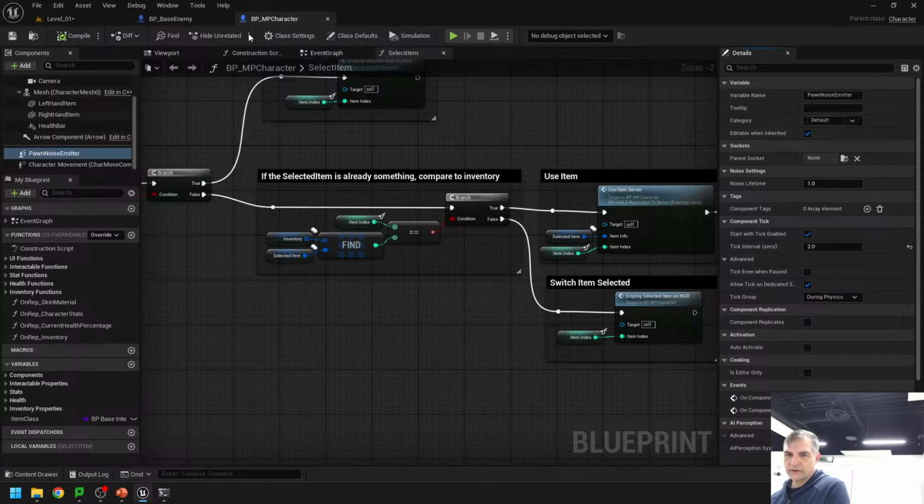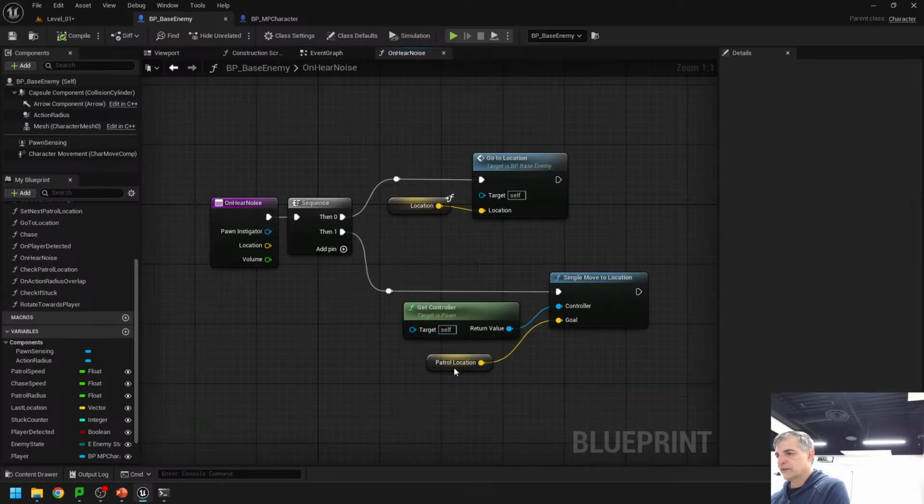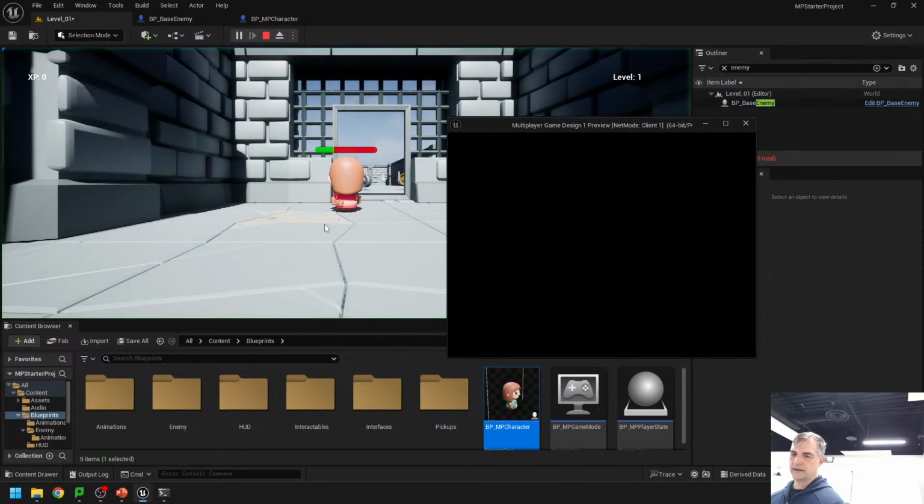And on hear noise, if I go back to the pawn event, if we hear noise, what do they do? They move towards the location of the player, even if they can't see them. Well, let's see if we can check this out. So we're going to sneak beside the player.